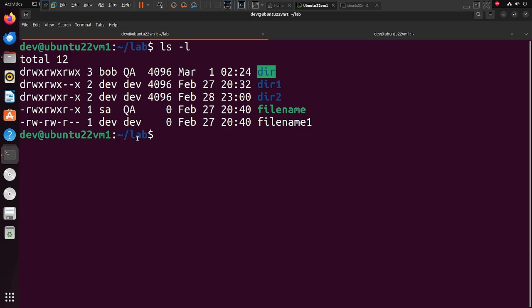We have learned the basic things, what is the meaning of equal and what is the meaning of plus. Plus means adding the permission, and equal means overwriting the existing permission with your new permission. And we have one more option, that is minus. So what is the meaning of it? If you want to remove any particular permission, you can remove it.